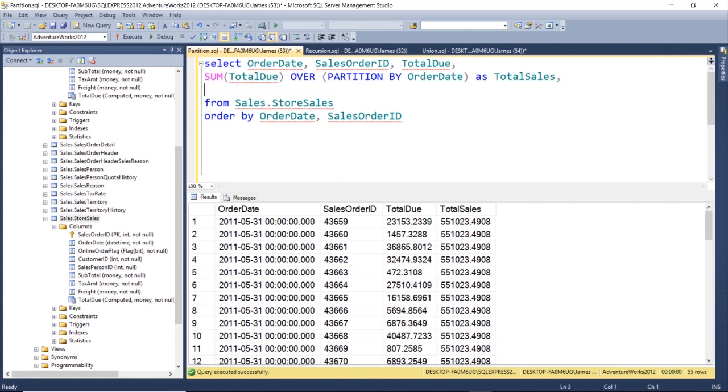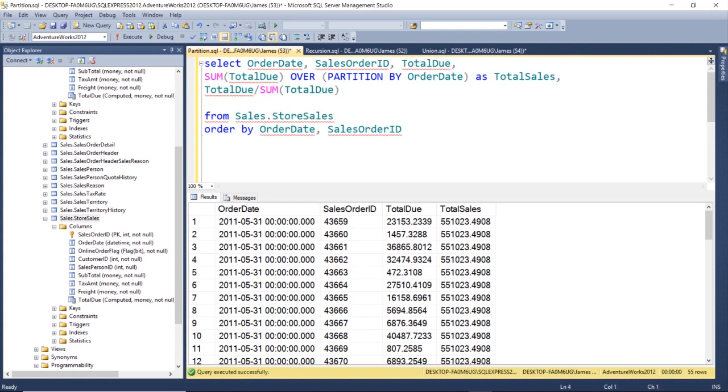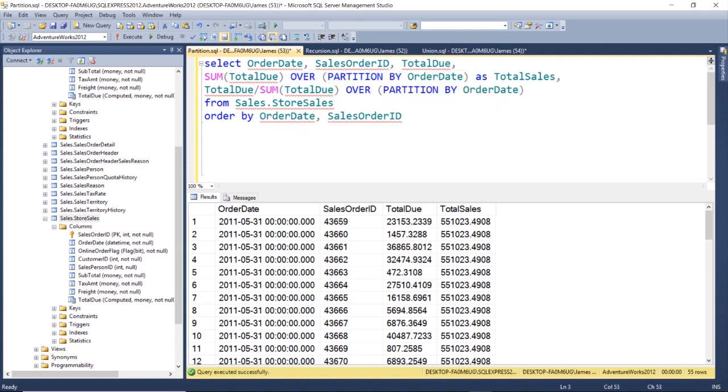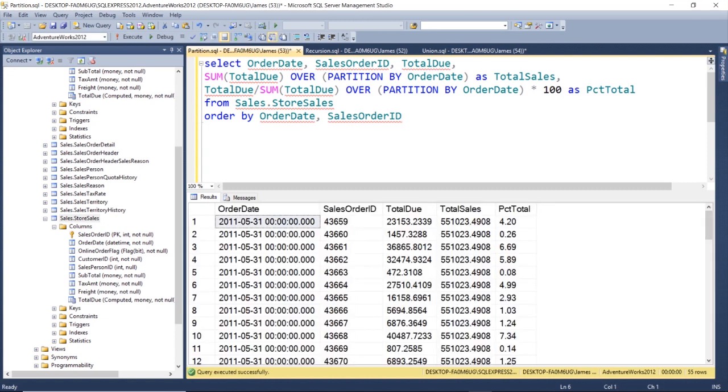Okay, so now the last thing we need to do is calculate the percent of total. So we will take our total due now, and we will divide by our sum of total due. And again, we just need to copy this partition portion, right? So all we're doing is using the same value here, and we're just dividing the total due by our total. Oops. And we'll call this percent total. Oh, and then you know what? Let's add times 100 to make it a true percent. Okay, so now let's run this, and there we have it.